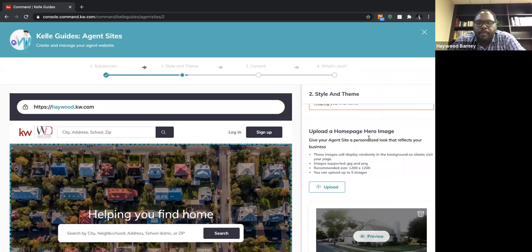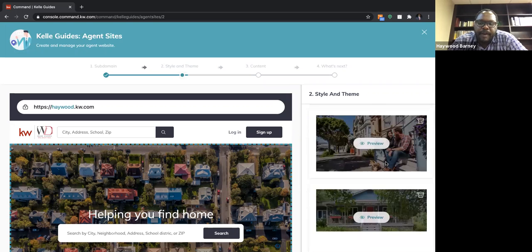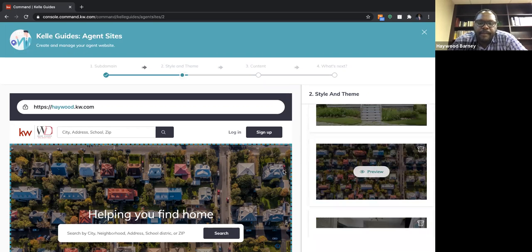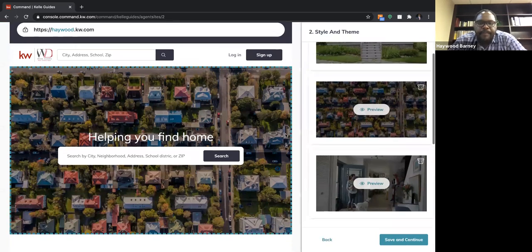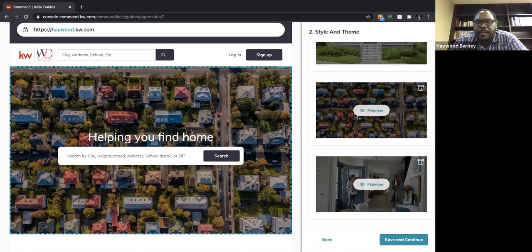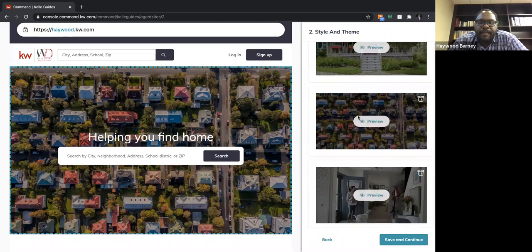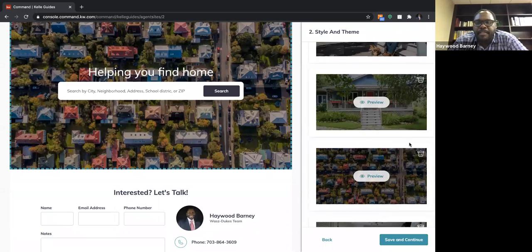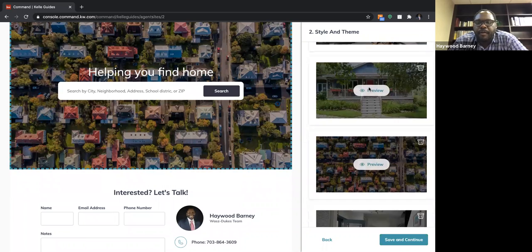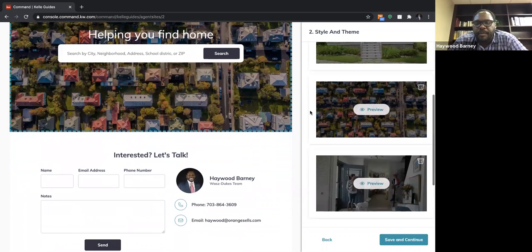Then you have your homepage hero images, and those are going to be 5 images that rotate. When you go to your site, there are 5 huge images that take up your site, and you'll see it when I log into mine. These are going to be rotating throughout. These are out of the box pictures, but you can delete these and upload your own photos. This is where you would do that.